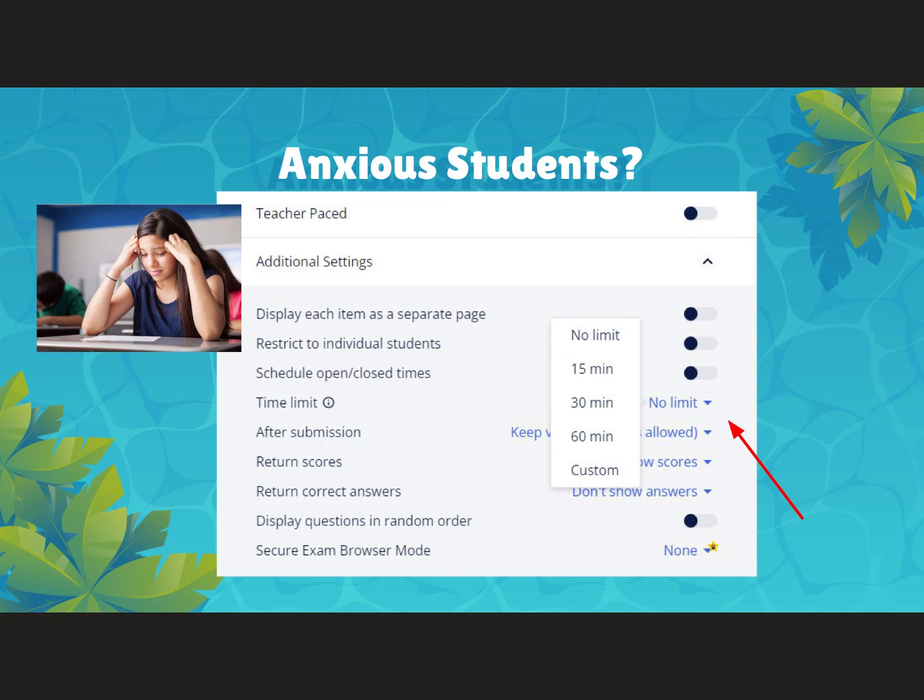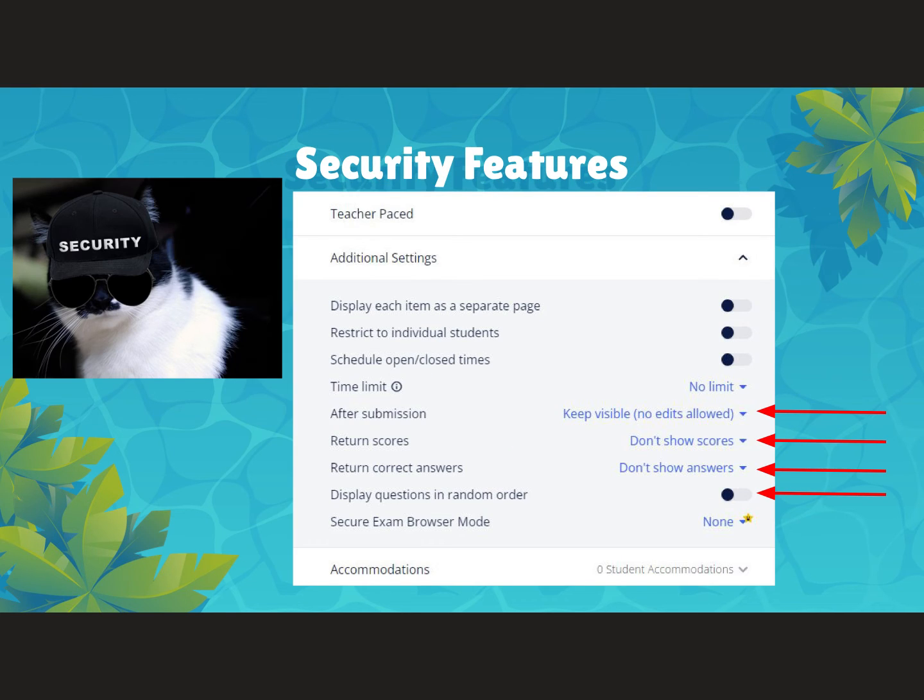What about students that suffer from anxiety? Duplicate the assignment and restrict it to those specific students. Change the timing to whatever you wish. You can even adjust it to no limit. Security features include visibility of questions after submitting, returning scores and correct answers, as well as changing the order of the questions as they appear on the students' screens.